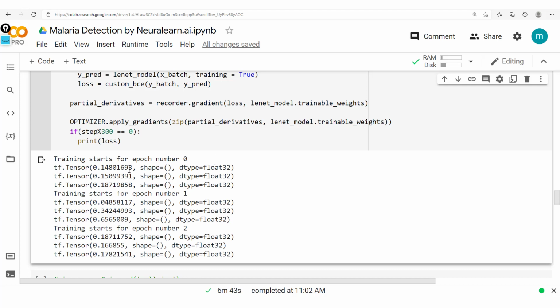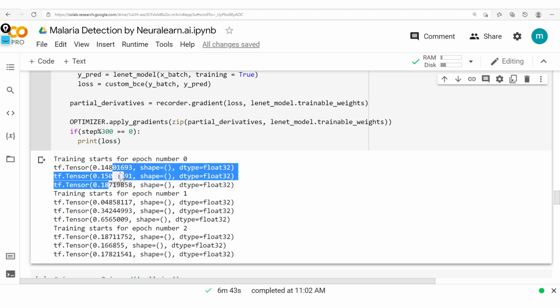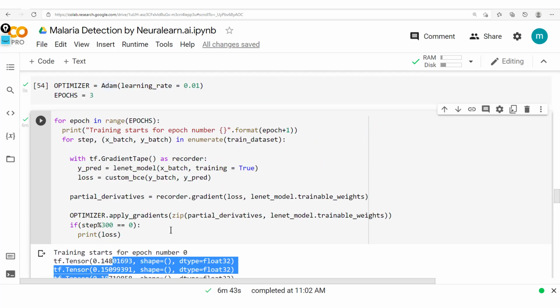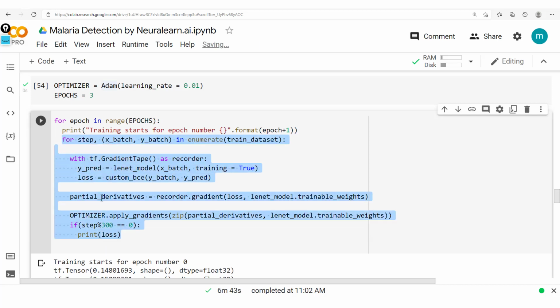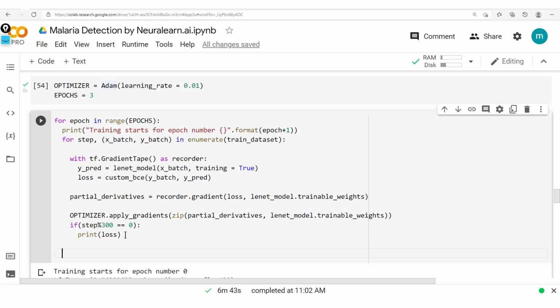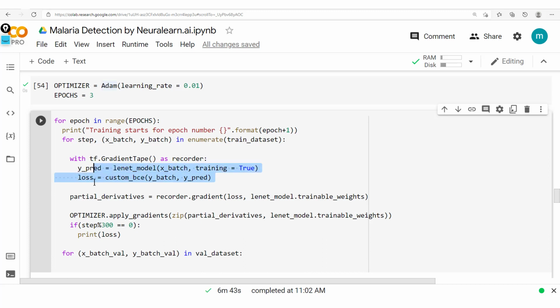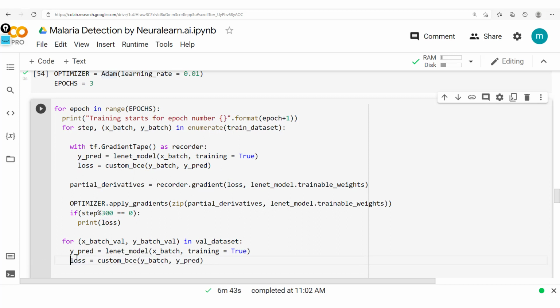Here's what we get now. So we have this training starts, and then we have these intermediate loss values which have been printed out. Now what if we include the validation? So here, notice we train the model, and then after training for 1 epoch, we get into validation. So for X batch val, Y batch val in val dataset, we'll simply copy this out. Let's paste it here. Okay, so here we have the Y pred and our loss val.